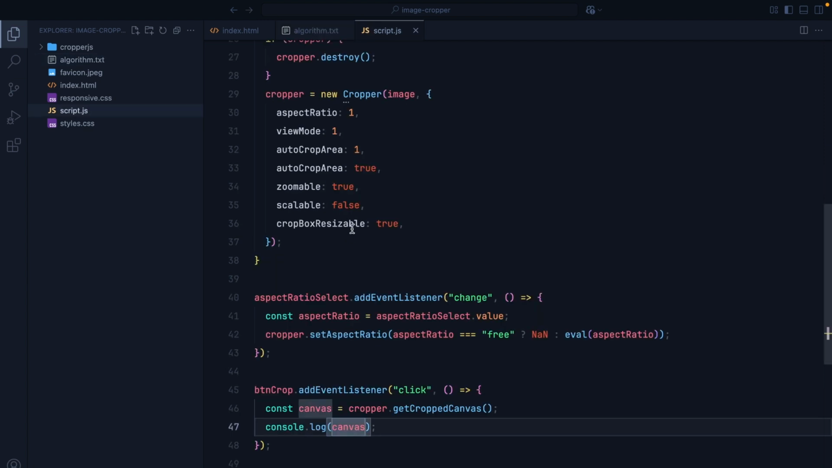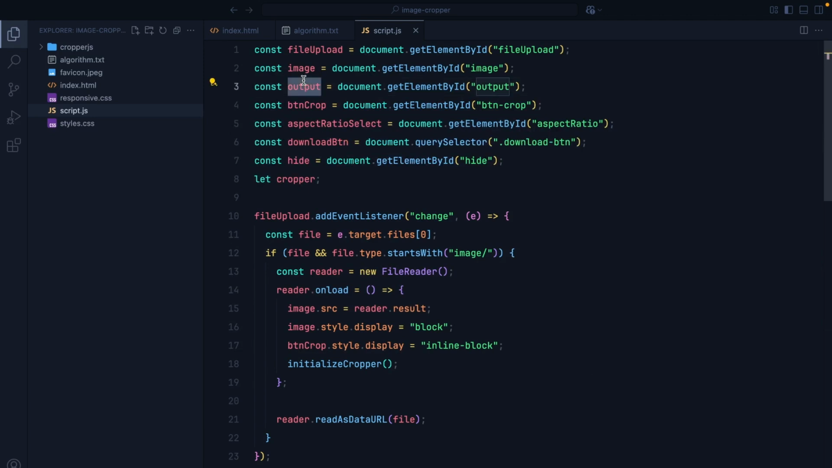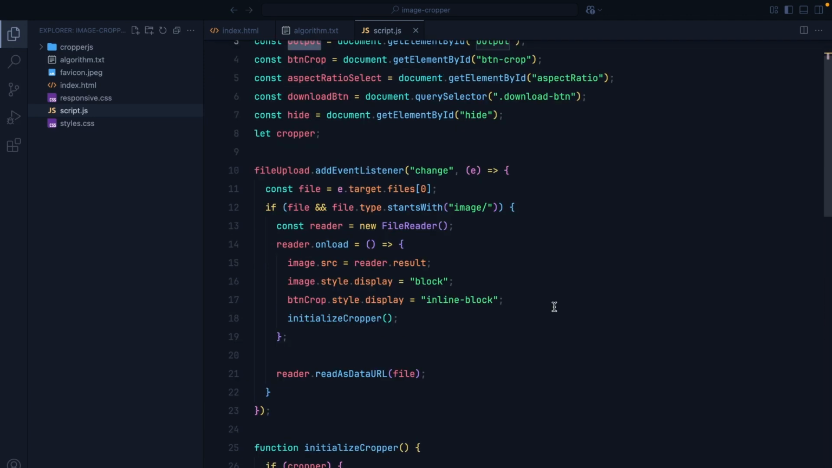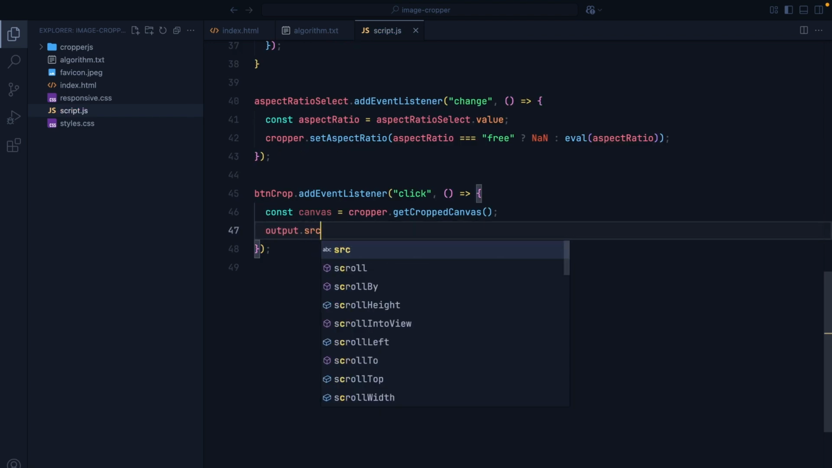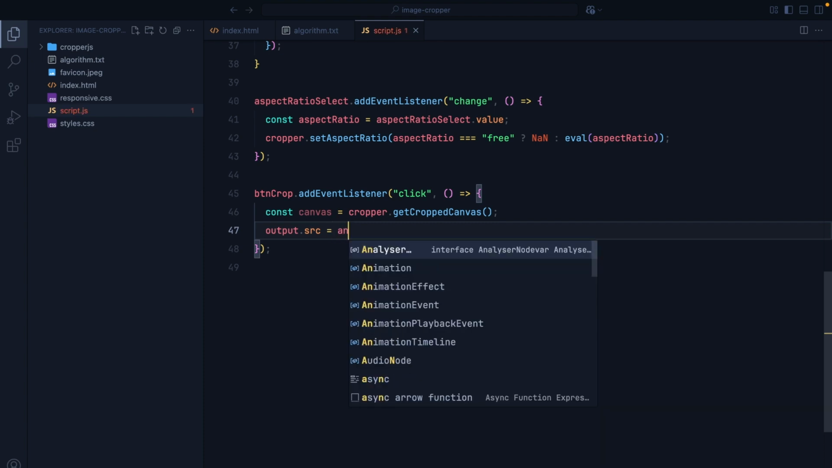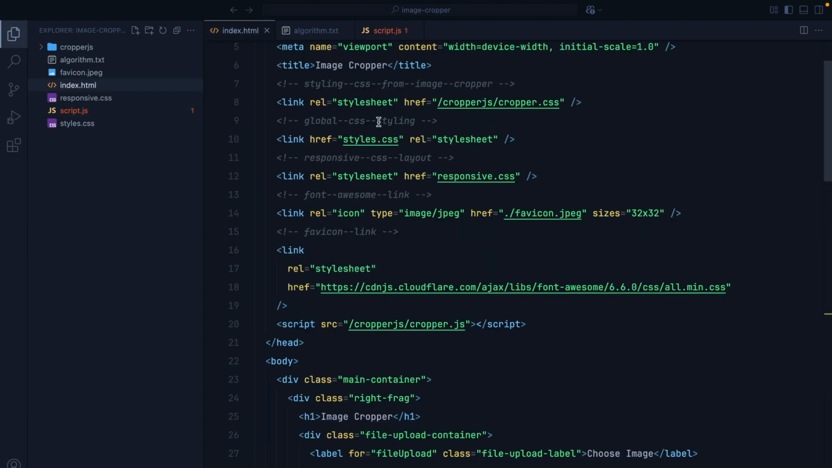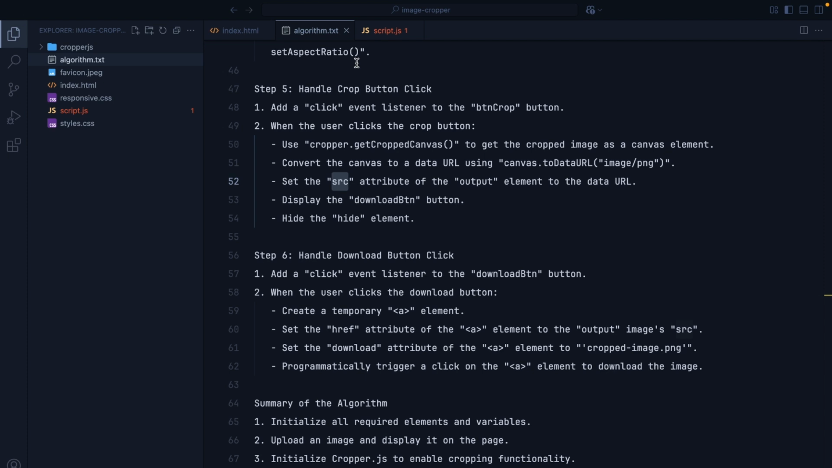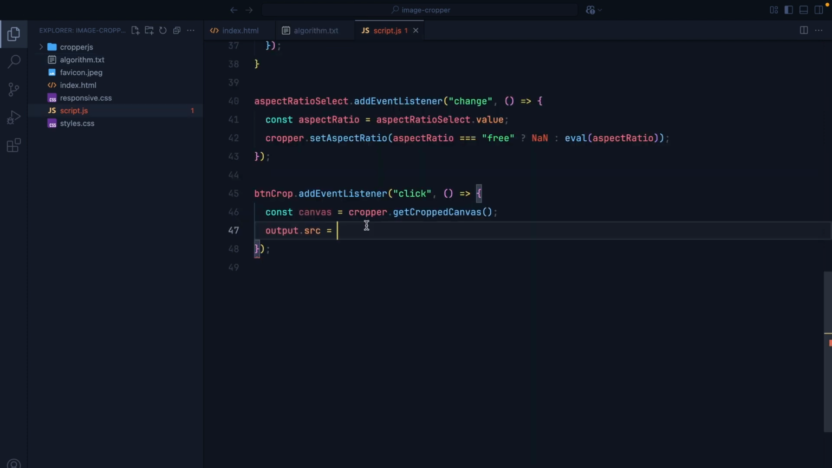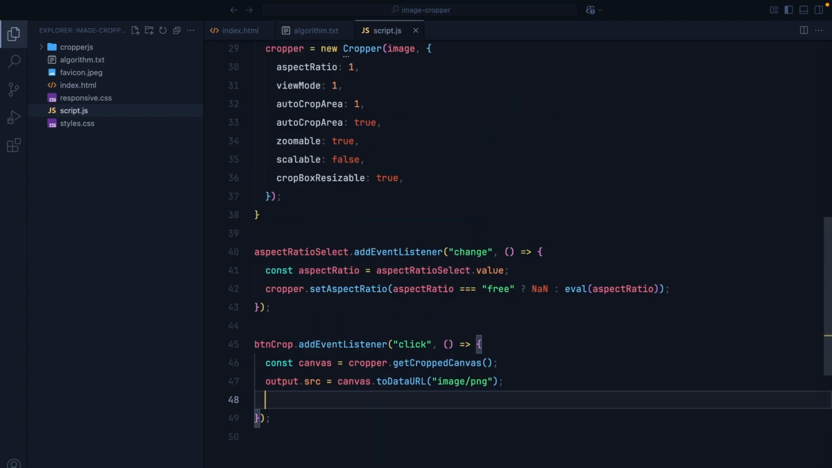For that, we already selected the output image element. For the output image element, I will use output.src right here. For the canvas, we will change it into an image, or we change it into an image or png. So we use this method. I will use this method right here. Okay, and then we will display the download button.